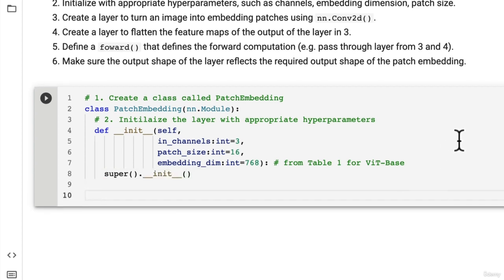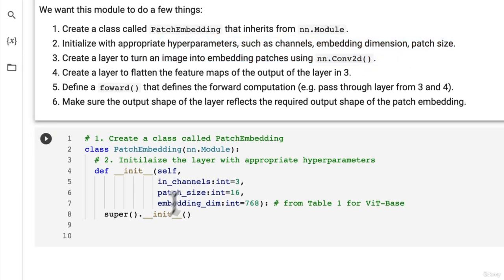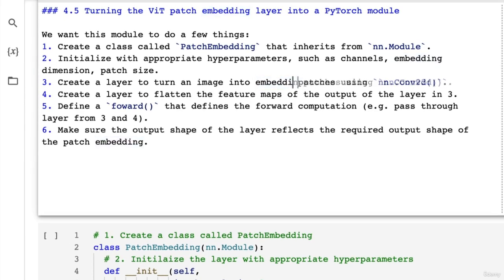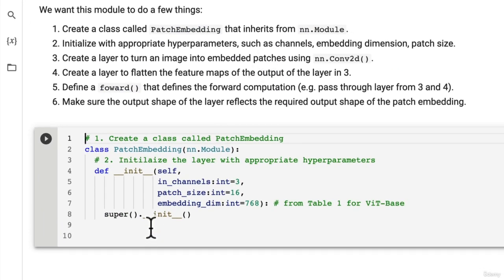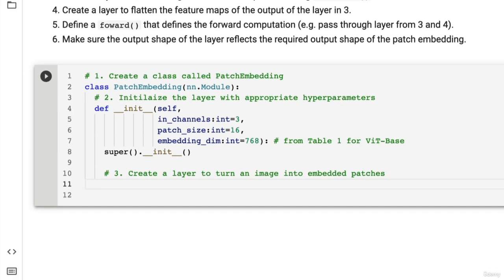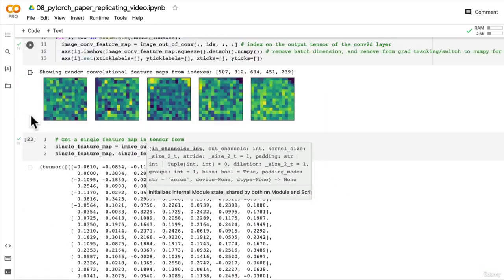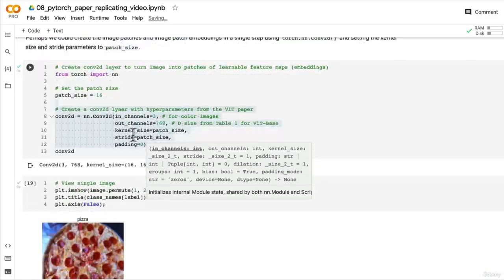Wonderful. And now we have to start setting up our layers. So we need to create a layer to turn an image into embedded patches. We've got typos galore through here, but we're not here to learn how to type properly. So step 3 is to create a layer to turn an image into embedded patches. So let's call this self.patcher for the patching layer. And we'll use nn.Conv2d, just exactly the same steps that we did above. We just need a layer that's going to replicate this.